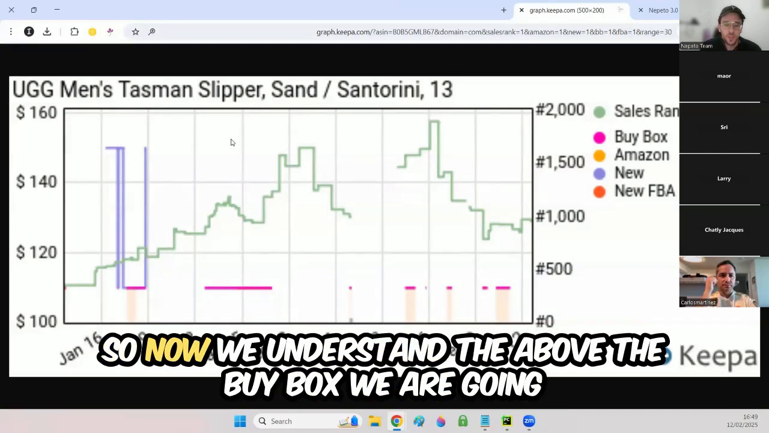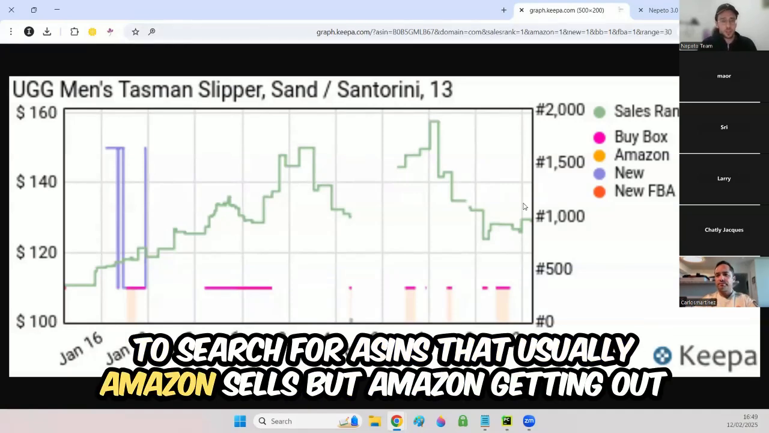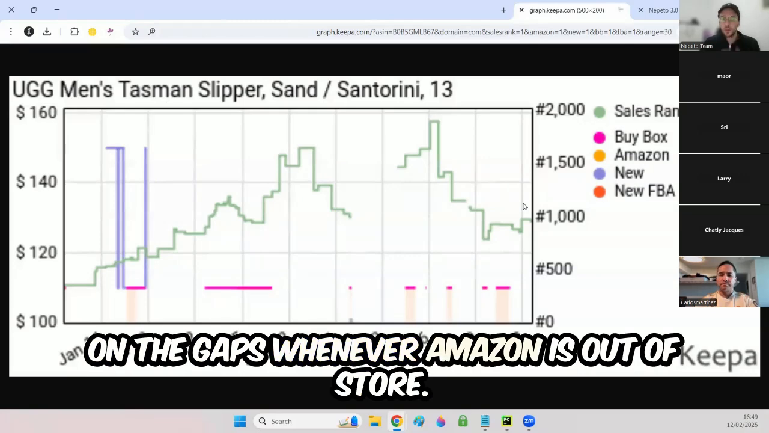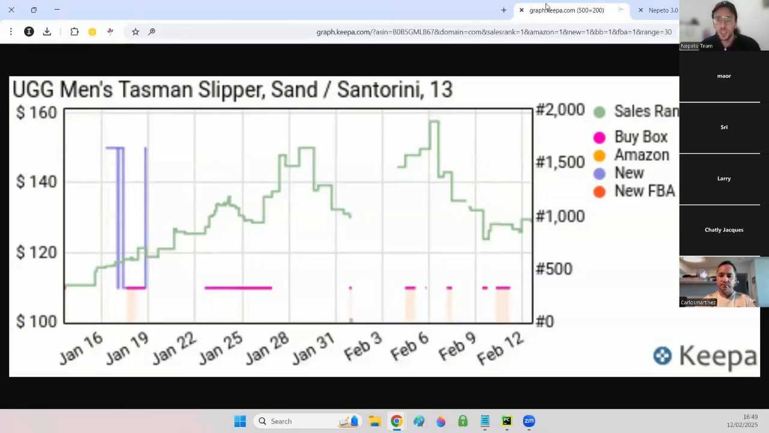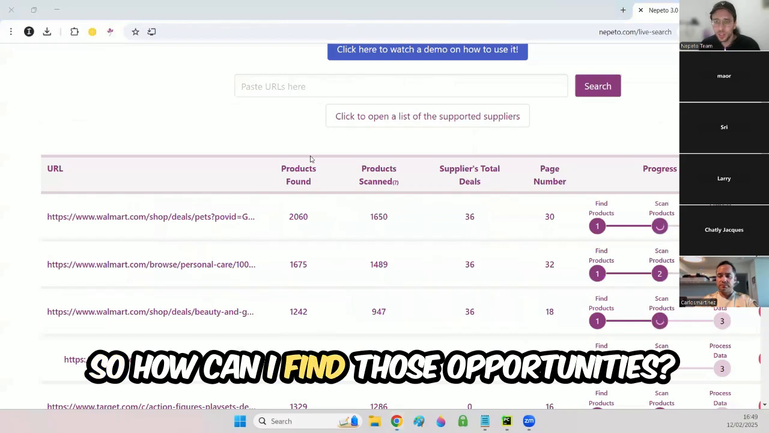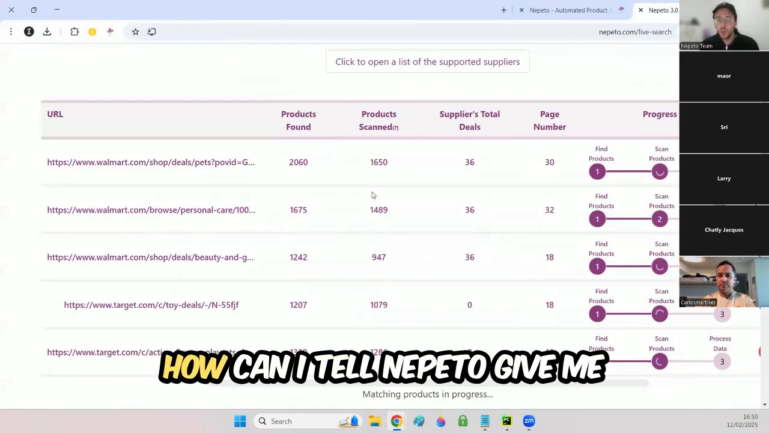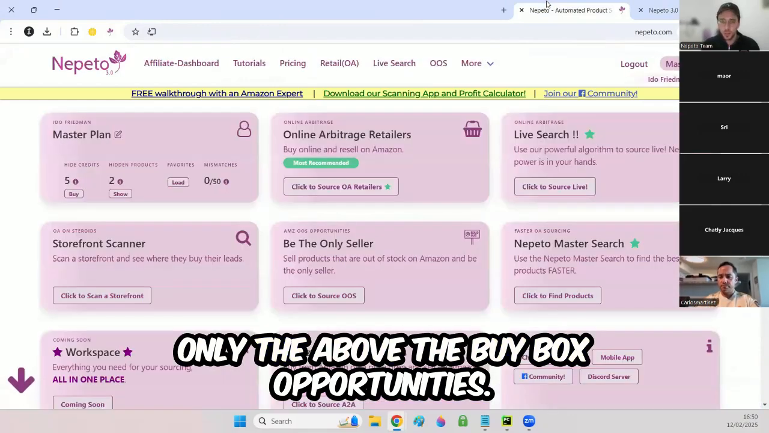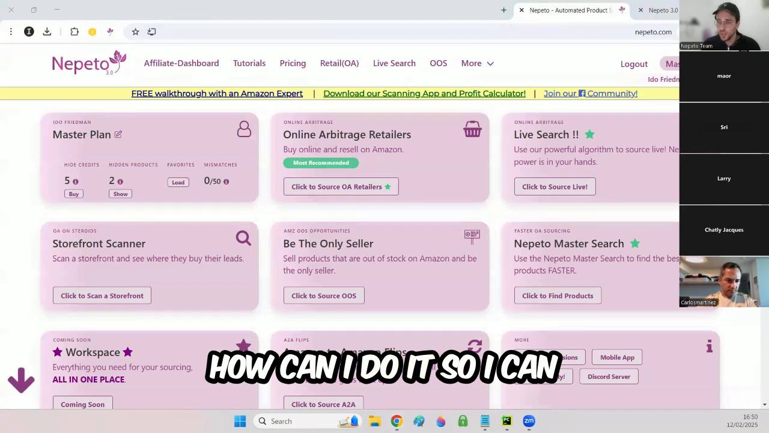Awesome. So now we understand the above the buy box. We are going to search for ASINs that Amazon usually sells, but Amazon gets out of stock a lot of times, and we will sell the units in the gaps whenever Amazon is out of stock. So how can I find those opportunities? How can I tell Nepeto, give me only the above the buy box opportunities? How can I do it?